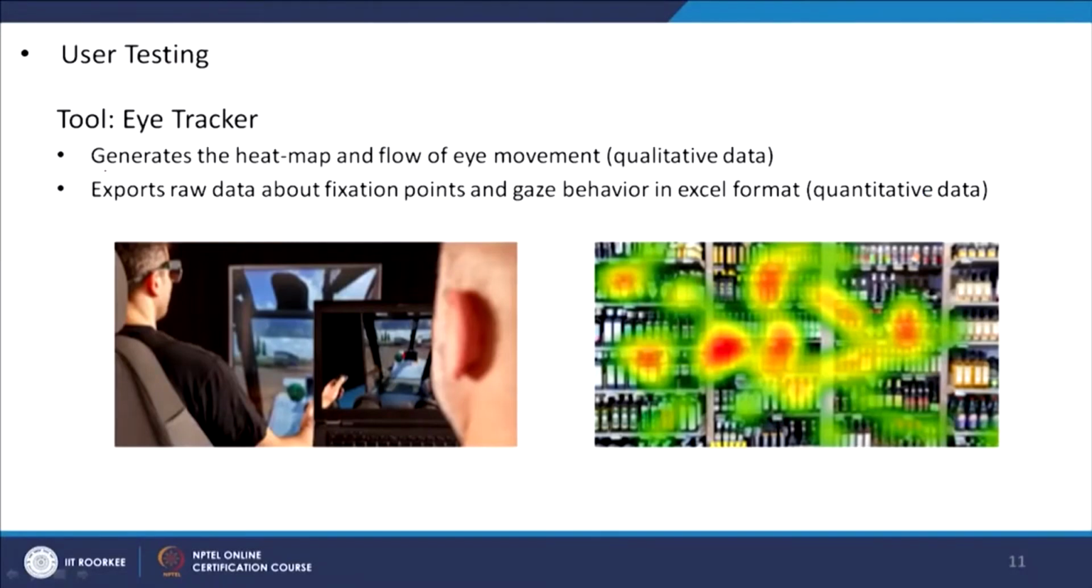It can give the qualitative data, it can also give the quantitative data. So what kind of qualitative data does it give? It generates the heat map and the flow of eye movement. So this is a photograph of a heat map, what users have seen in a display system of a shopping center, or where the products are displayed on a shop front, what people look at and which products are getting users' attention. So this is the heat map generated by the eye tracker, and it can also give the eye movement.